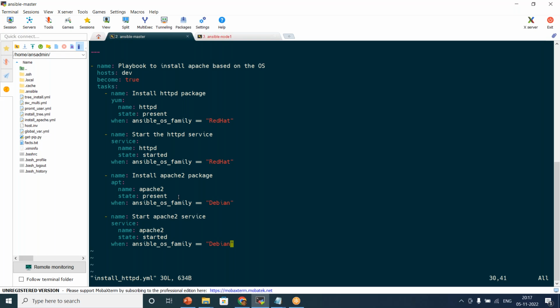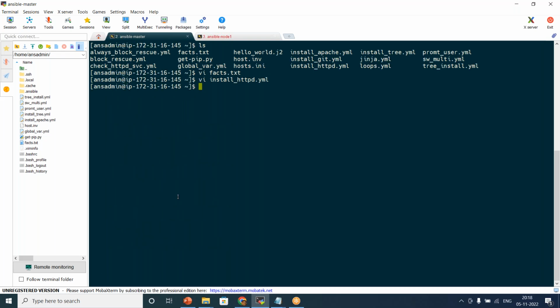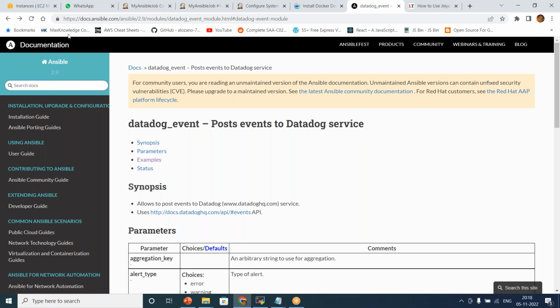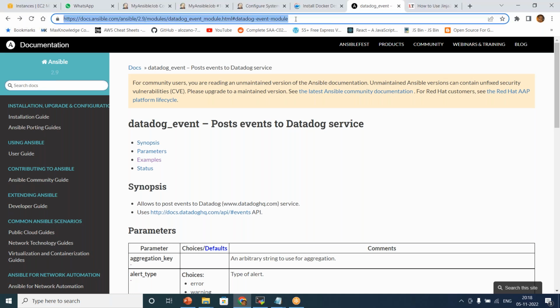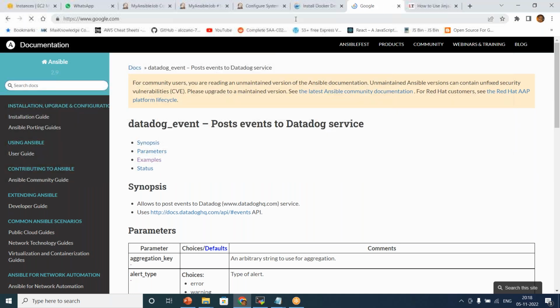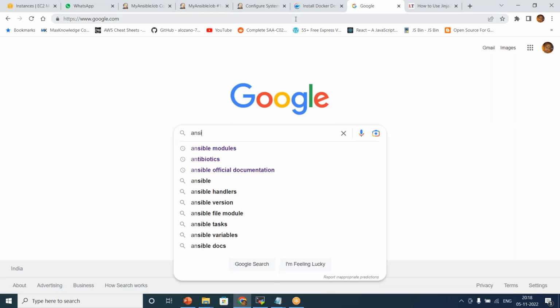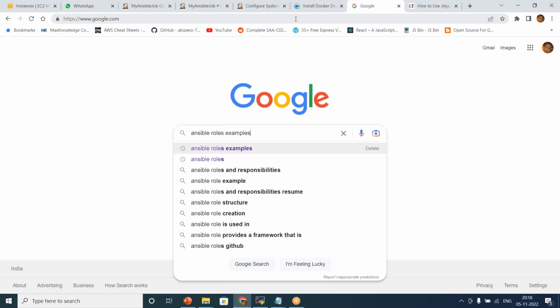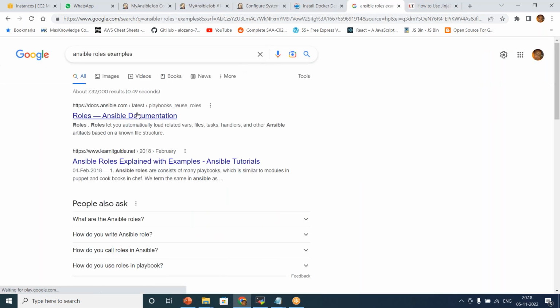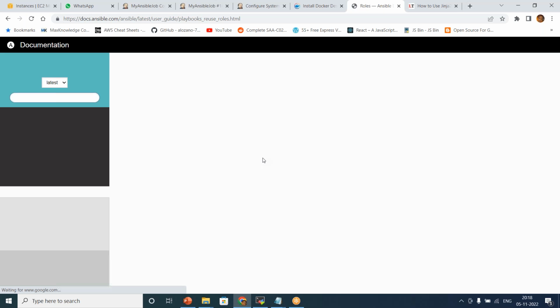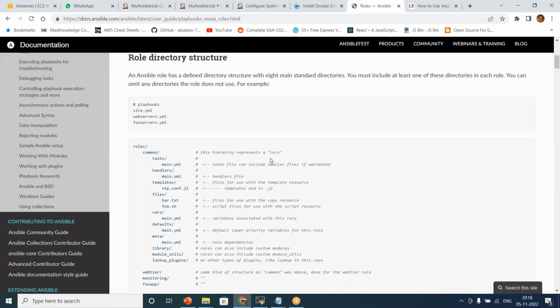So let's go and just create one role and do a boilerplate and see what's happening, right? Let's go and see what's happening with roles. Let's create a role and see what are the things that you will get for Ansible roles. Just go to Ansible roles, and you can go and see how to create a role.